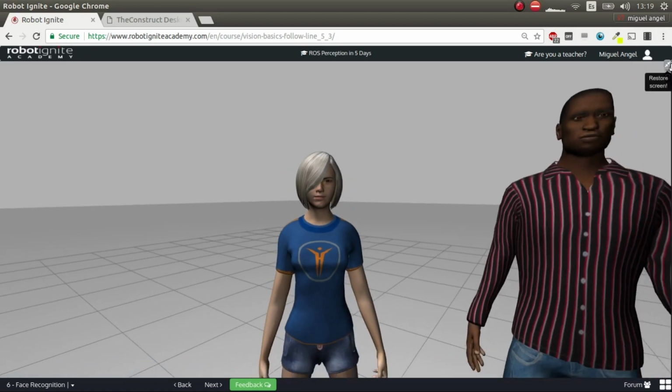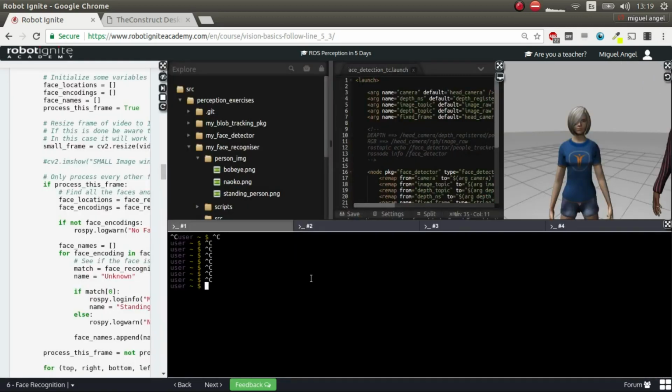That's one way. The other way would be do a ROS run RQT, so rosrun rqt image view, yeah.